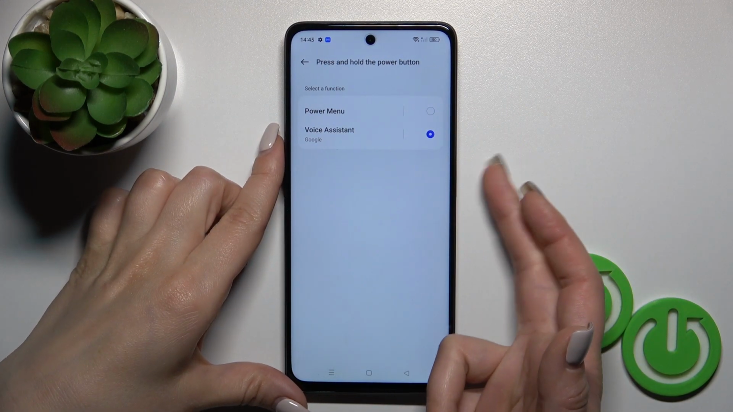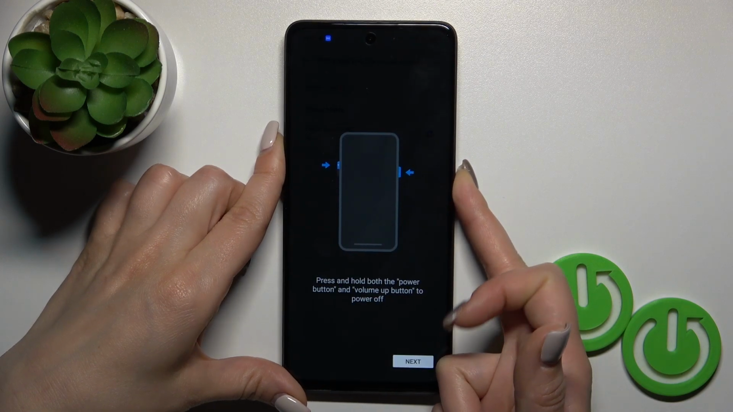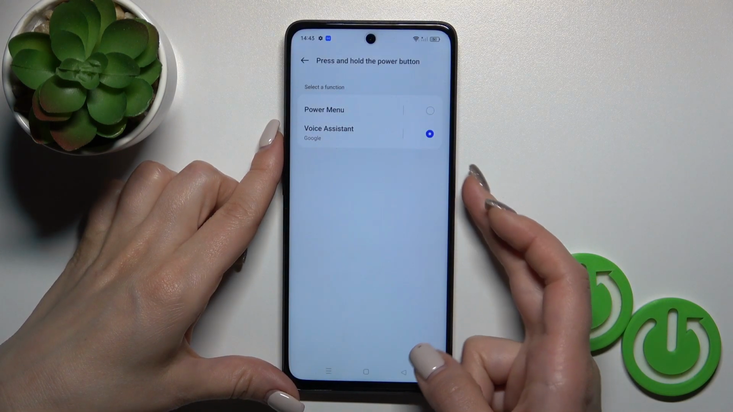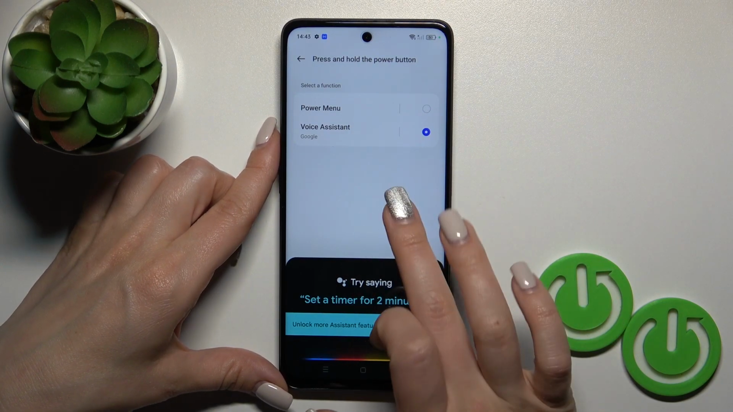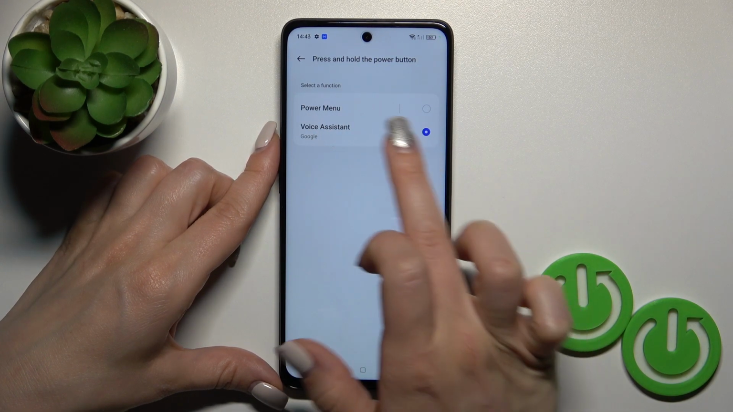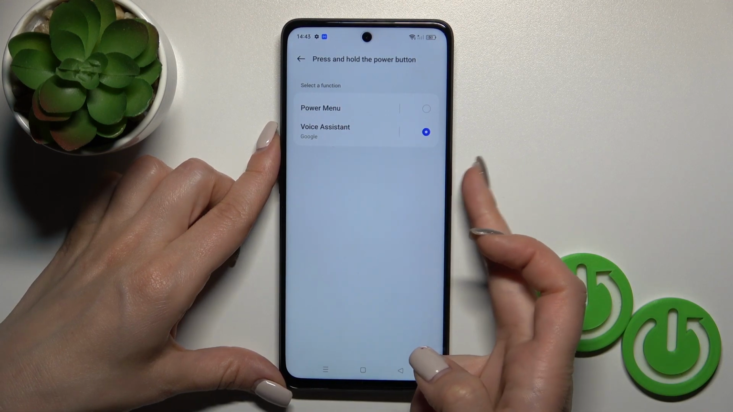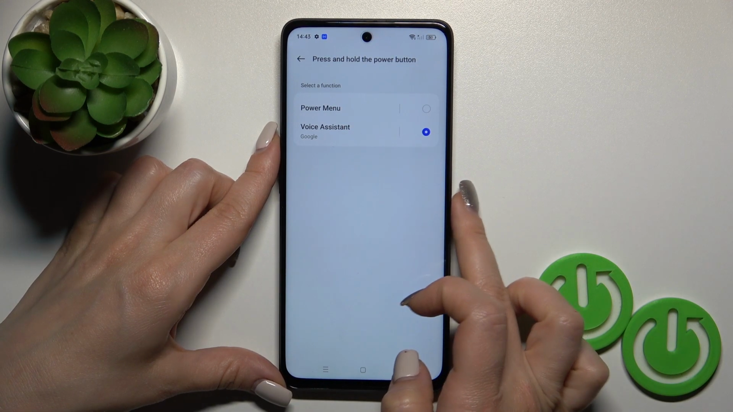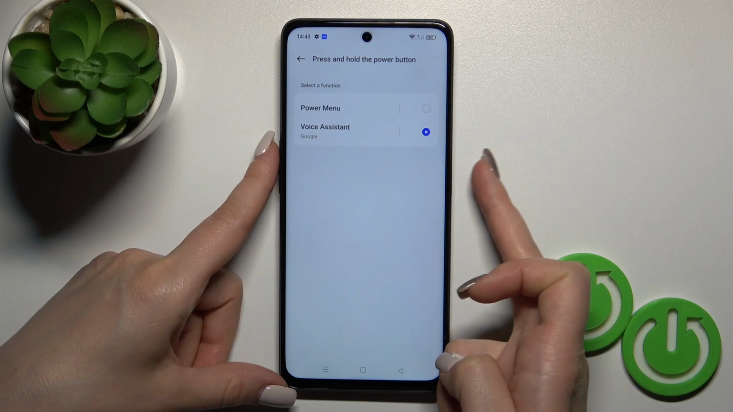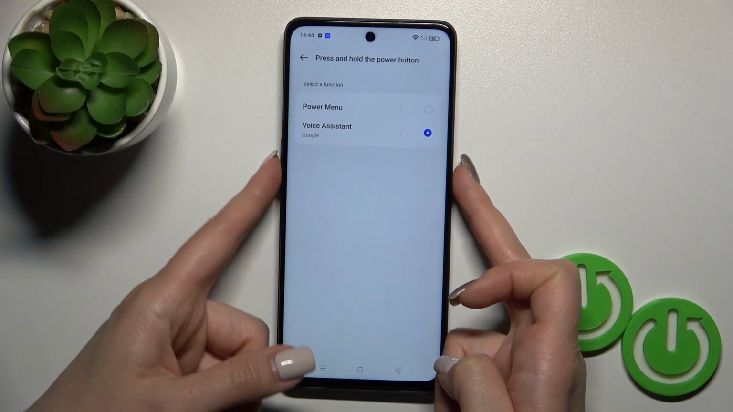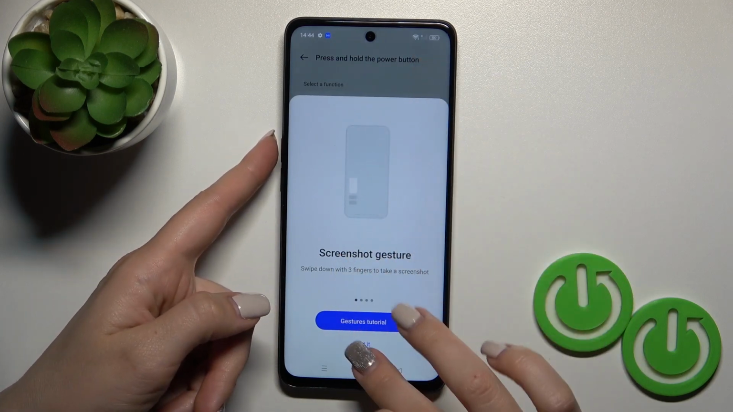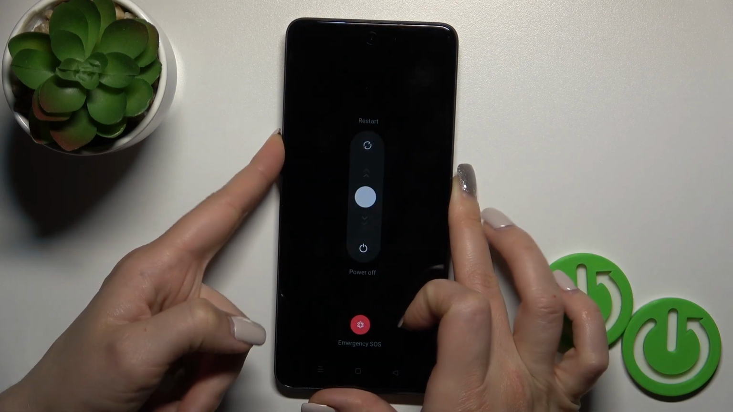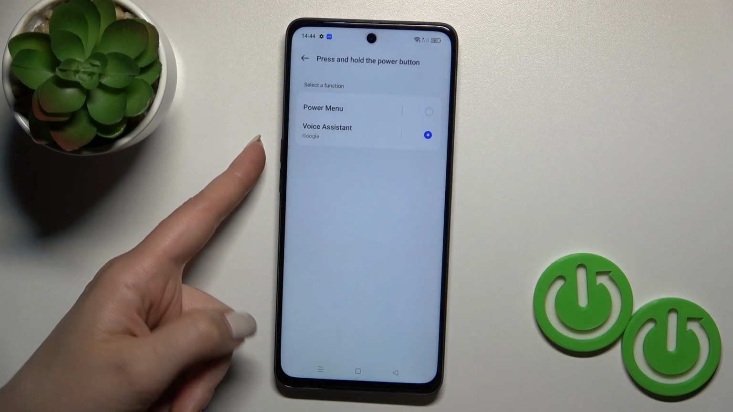Now let's just press and hold the power key button, and in this way we can see that the Google Assistant is successfully activated. To use the power menu when the voice assistant is activated by pressing and holding the power key button, you should just press the power key button and the volume up button, not the down one, together, and now you'll turn on the power off menu.